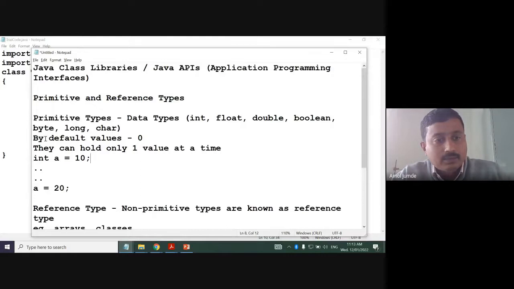So we will talk about the default value there. Primitive type will get default value, so the numbers will get 0 and we have a boolean value here. So boolean by default gets a false value, remember.